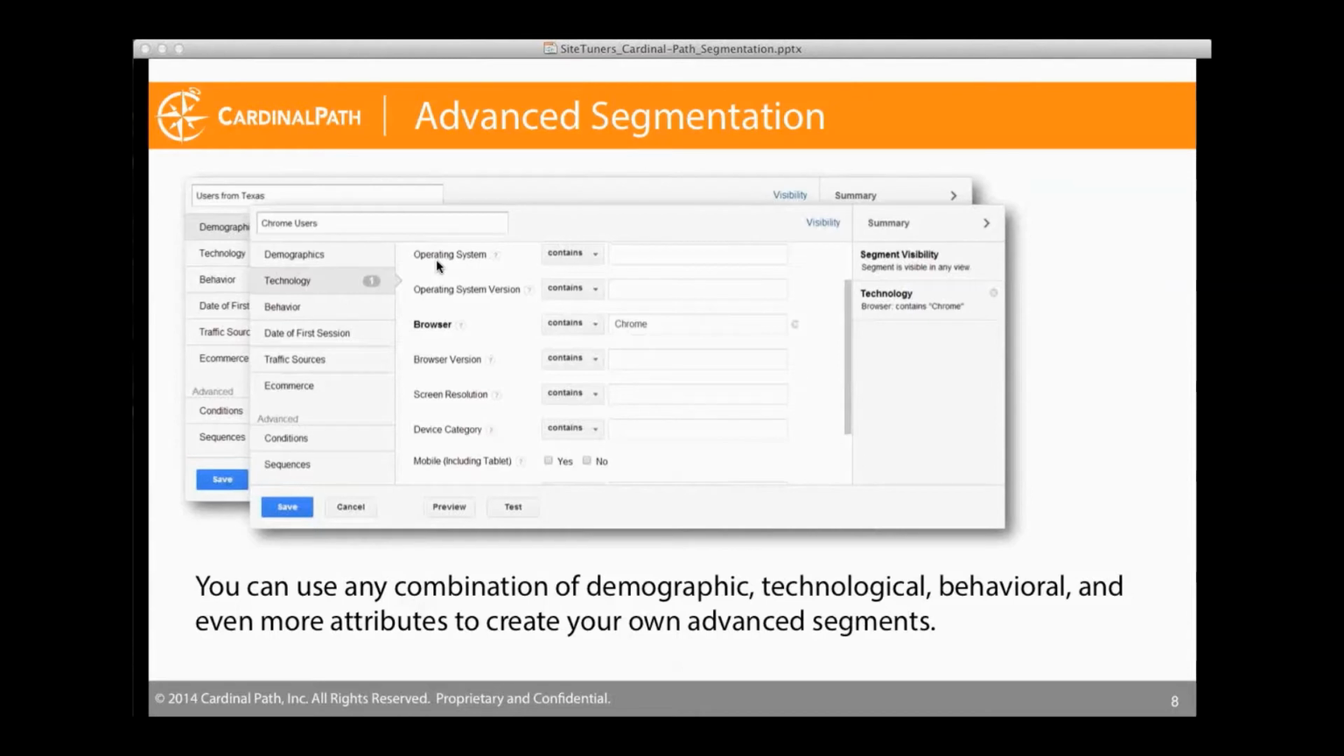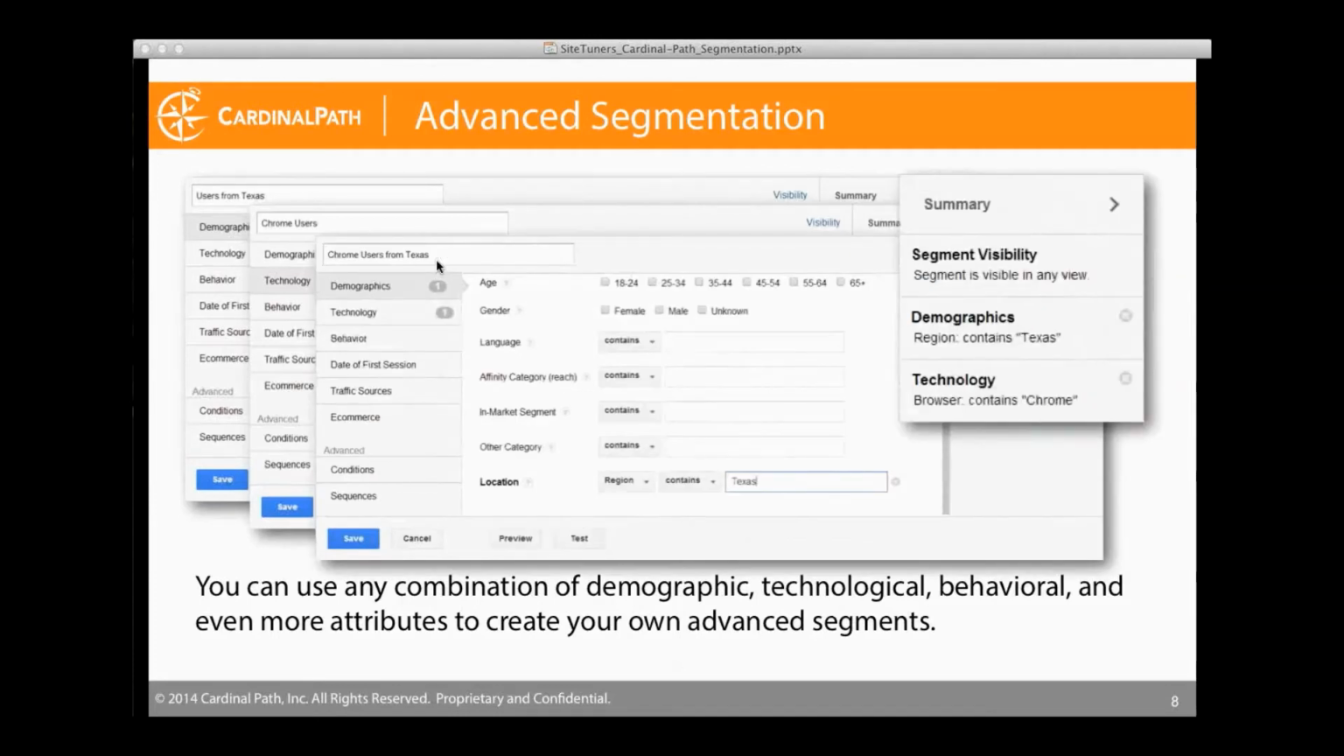Now, the other thing that I want to call out is that you can combine these, of course, and over here on the right, you'll see that there's a little summary at all times that will show you what your particular segment that you're building has as part of its criteria. In this case, you can see we've got a little 1 in both the demographics and the technology category. So if we were to add both the users from Texas and Chrome users criteria, we would end up with a segment called Chrome users from Texas. And of course, if we wanted to get rid of those from a UI perspective, we can just X those things out and eventually get this to where we want it to be, go ahead, click Save, and save our segment and start using it.